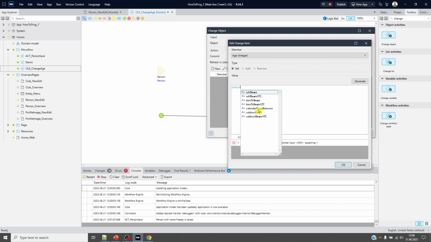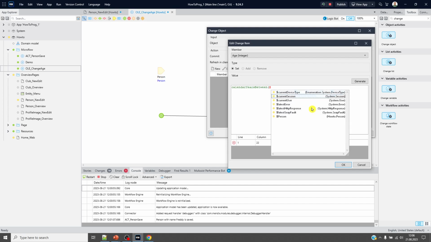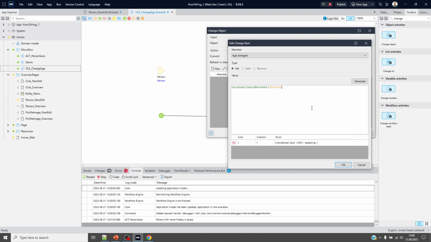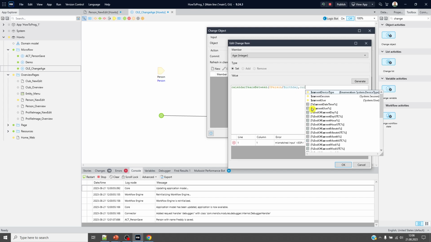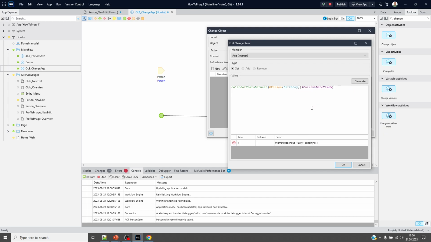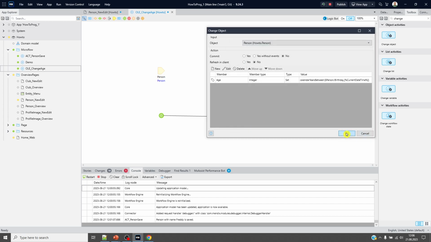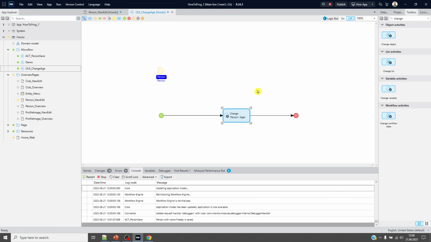You see there is a years between function which calculates the years between two dates. The first one is the person's birthday as a date time, and the second one is also, control and space, current date time. Okay, I think it's ready. Now test.